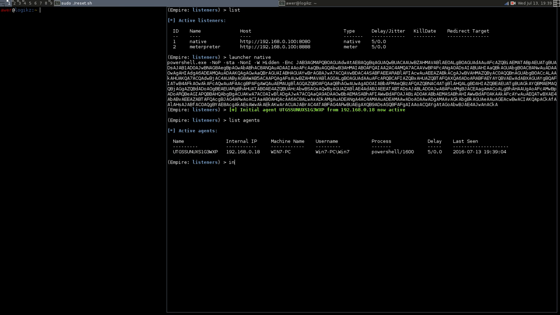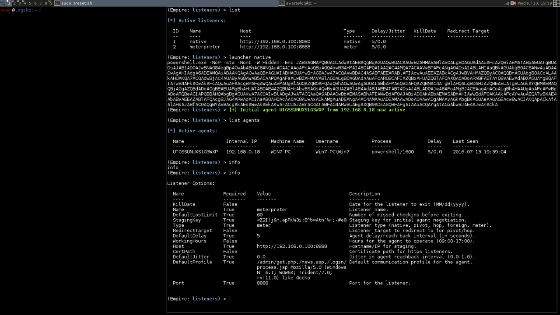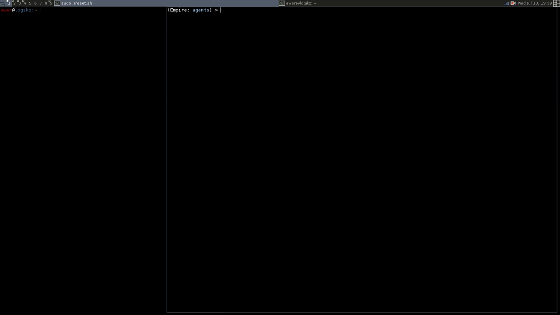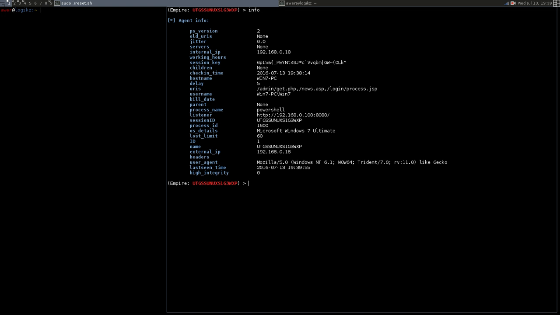Okay, so let's now interact agents, interact that name, info. Okay, this is useful. Two ways of telling this: high integrity zero, in case you weren't aware. Zero means that it is unprivileged, standard user, no admin rights, no NT authority slash system, nothing.